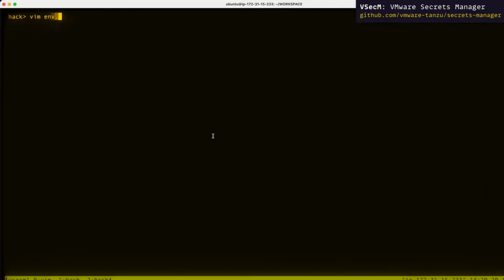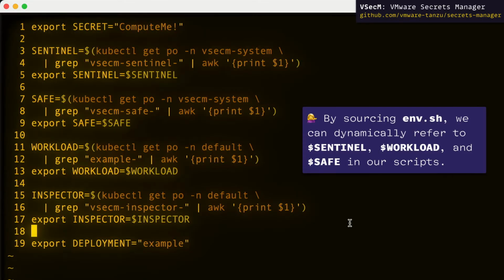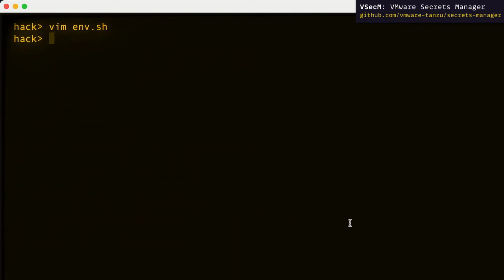This is especially useful because even when the workloads are evicted and new workloads with different names are created, our scripts will still refer to them by their $workload, $safe, and $sentinel aliases. So, we won't have to alter our scripts. If it is unclear, you'll see what I mean once I create more scripts.